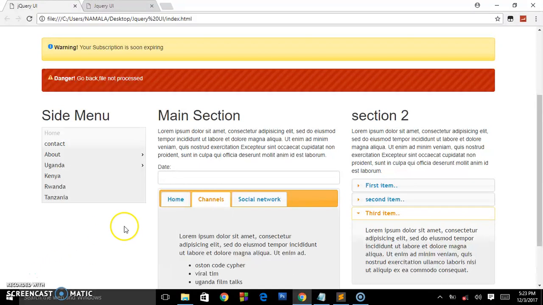Now in this crash course we are going to be looking at the jQuery UI, the user interface, so designing the different areas like side menus, tabs, accordions, date pickers, tooltips, the different types of alerts using the UI. As you're seeing here, we are having some alerts here and the side menu, the main section.